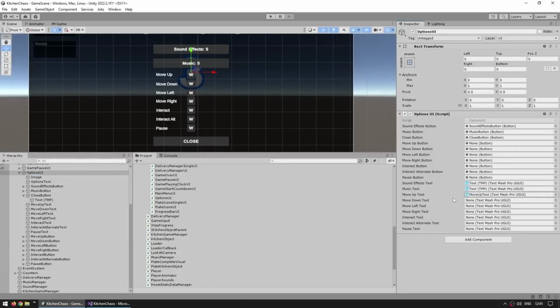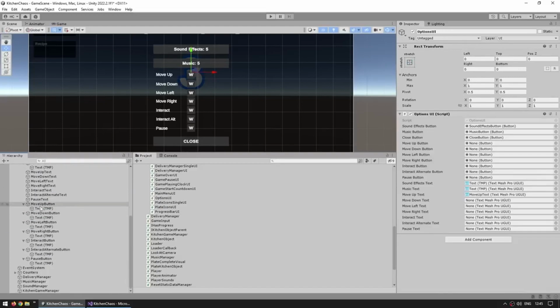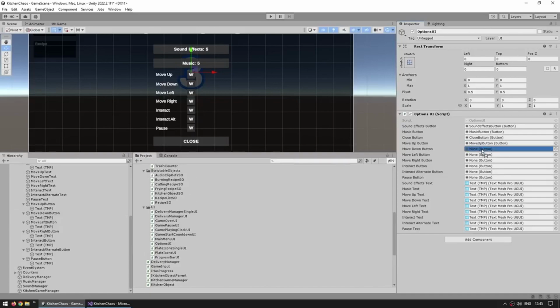So the move up, this is the text. And actually it's not that one, so that's already a mistake right there. We want the text from inside the buttons. So let's pick up all of these text objects. So let's go into the options. So text inside the move up, let's grab that one. Then inside the move down, let's grab that one. And the left and so on. So definitely make sure you grab the right ones. Okay, that's all text. Now for the buttons, so that's the move up button, then the move down, then the move left, the move right, the interact alternate, and finally the pause button.